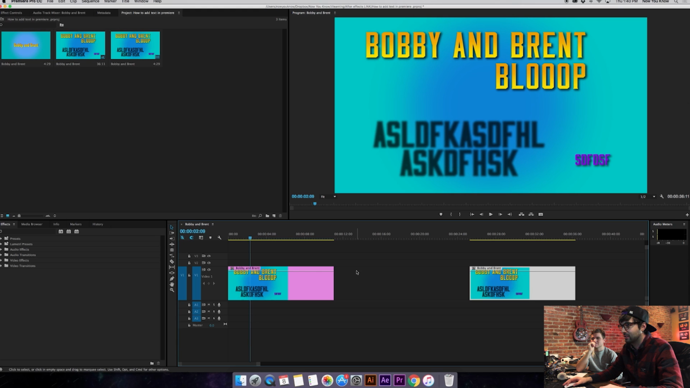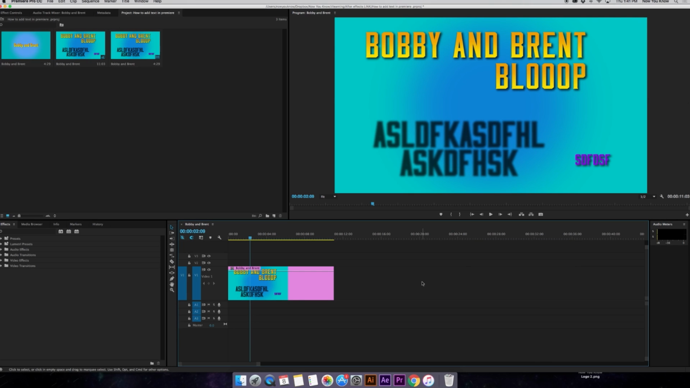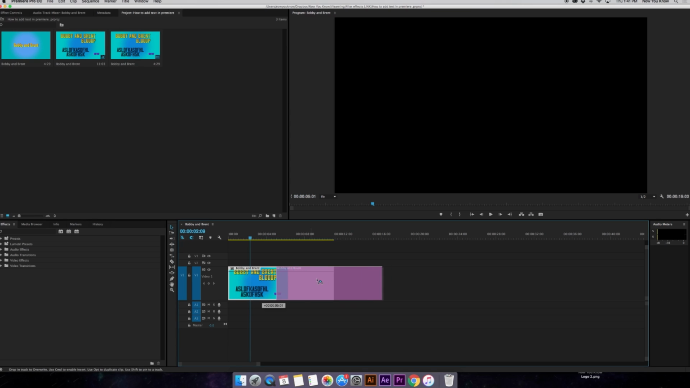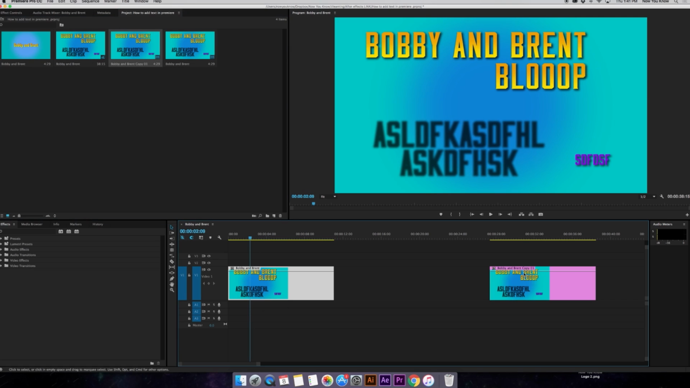So I'm going to Control-Z a couple times. So how do we create a new text layer that looks exactly the same but won't affect the first one? The easiest way to do it, which Bobby and I just recently discovered, is to hold Alt and click-drag over to where you want it, and make sure you hold down Alt the whole time while you're doing this. As you can see, we created a new copy both up here and down here.